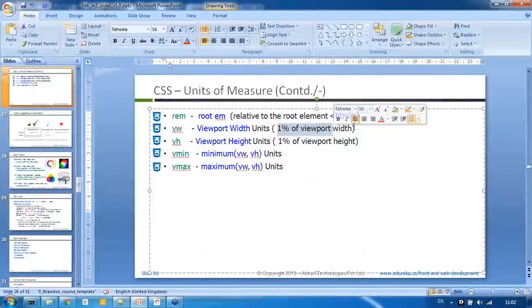So with respect to that, you can specify using VW and VH, and it gets proportionately scaled up or scaled down depending on your display screen size. And whenever you want to do some calculation, say you want to get the viewport minimum, which is the minimum of viewport height and viewport width, you can use Vmin and Vmax.